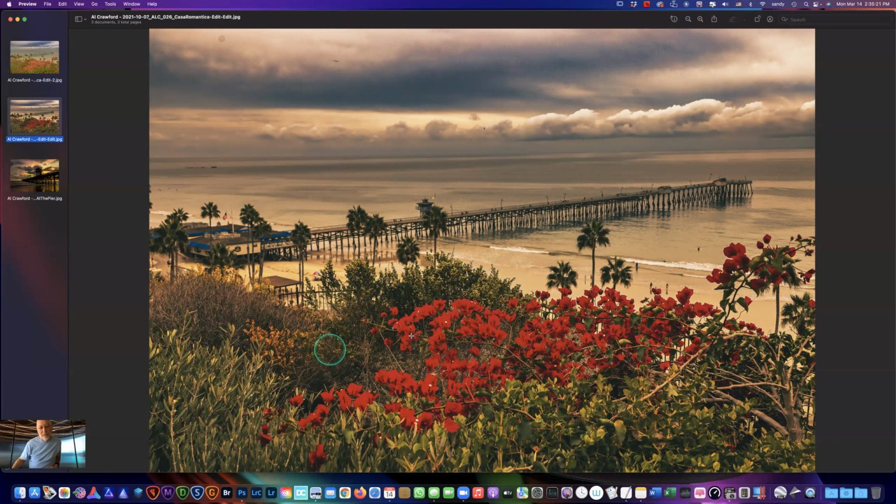Now in the original, I imagine you have more detail on the flowers. Not really. In both of these cases and in the original, I had to reduce the luminosity and or saturation in the reds, because it just came out too strong.